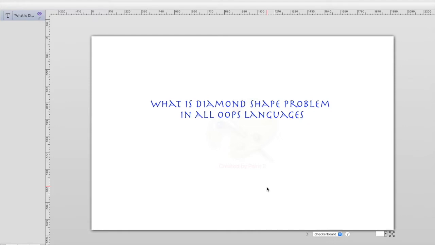Today we are going to talk about a very interesting topic which is called the diamond shape problem. Generally in every interview, whether you work in any OOPS based programming language like Java or C Sharp or Python, they ask you what the diamond shape problem is, or they might ask why we are not able to inherit multiple classes like in C++ or in C Sharp or in Java. What is the main cause?